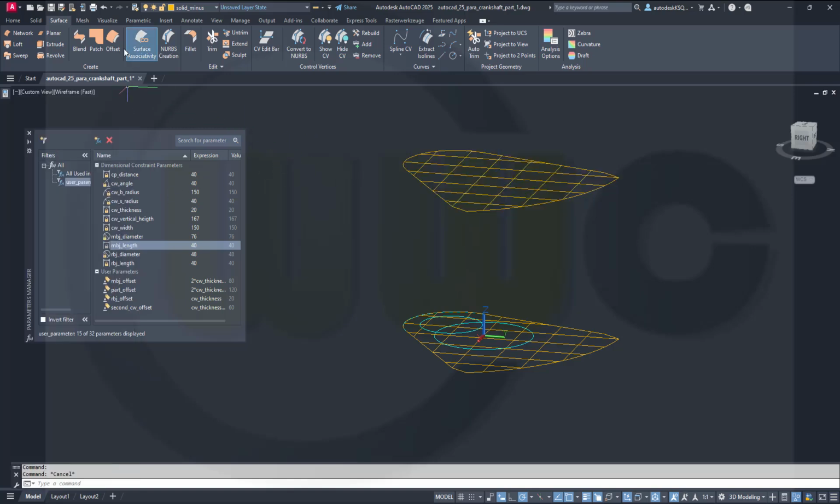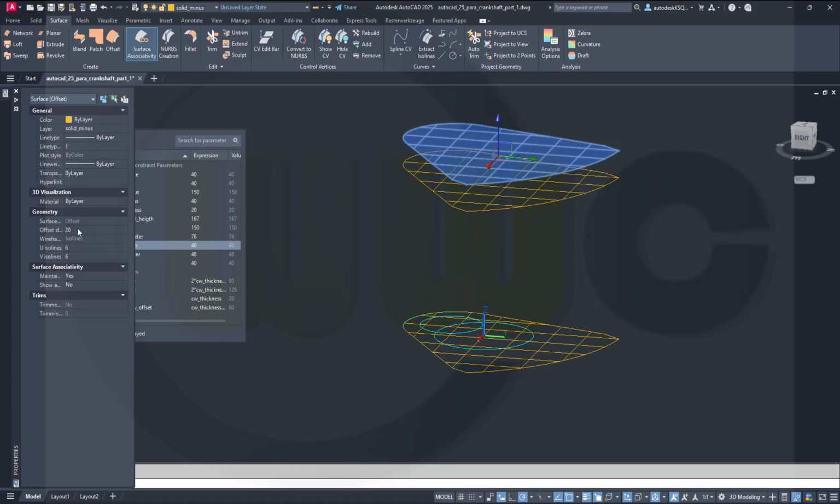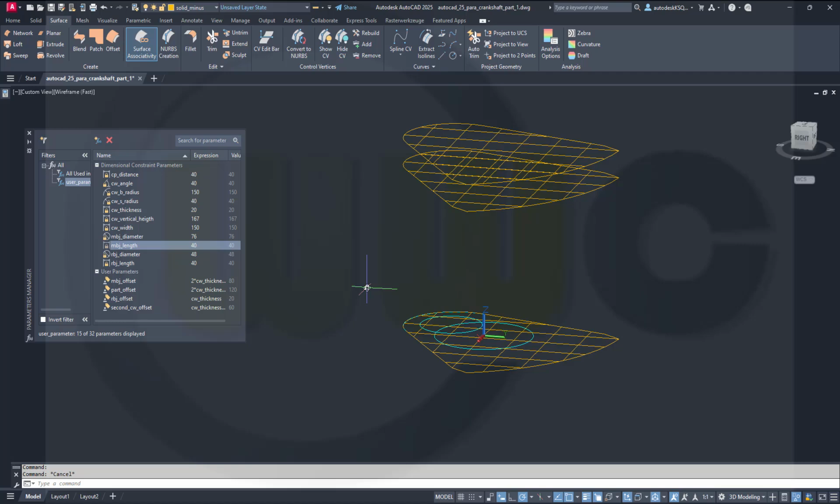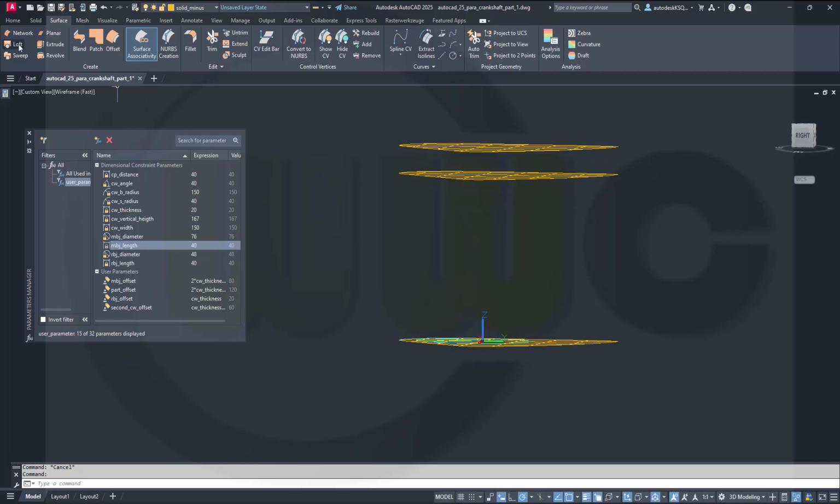Now again, offset surface from this one, right click. This would be 20 and replace this one here in the properties with the thickness of the counterweight. CW thickness. Then again go for a loft. Right click, join multiple edges. Right click again. Right click, OK. Enter and go for continuity. G0, G0. And enter.